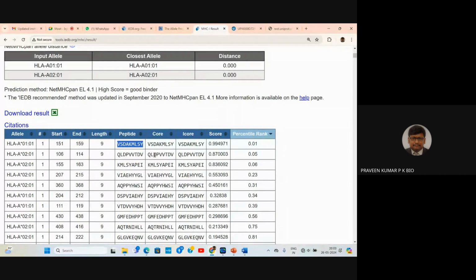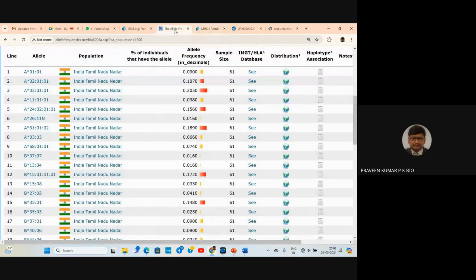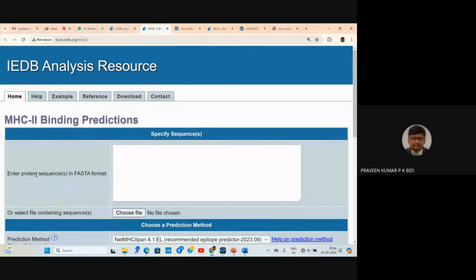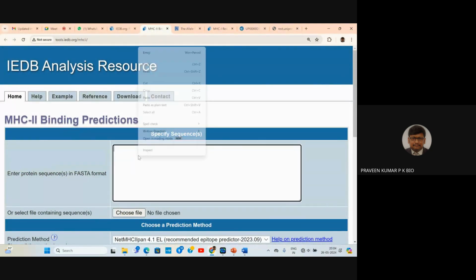For the Nodar community, if you want to design a vaccine for the Nipah virus, especially if you want to target the W protein, of course, this is the best peptide. Okay. Similarly, you can go for MHC2. For MHC2 binding, again, it's asking to paste one in the FASTA format.